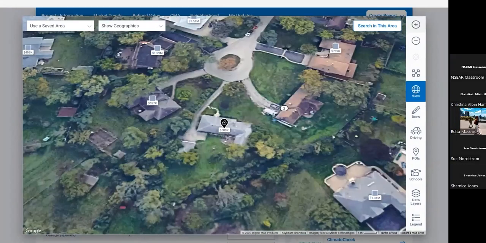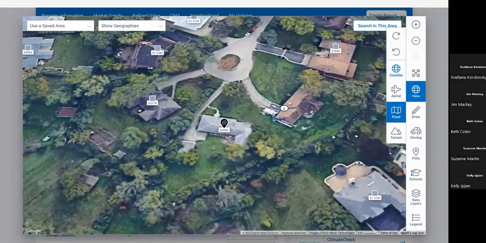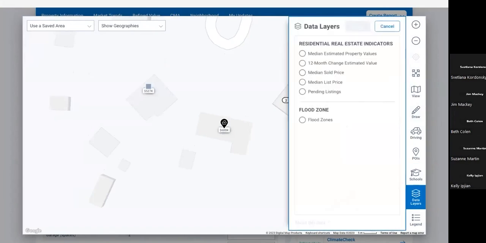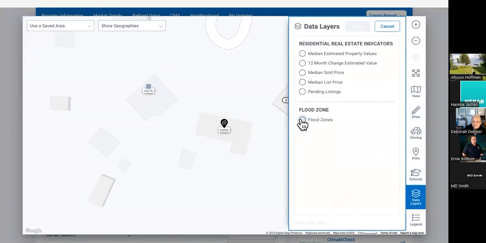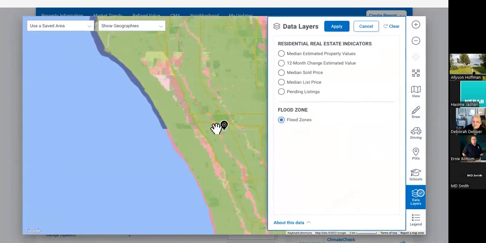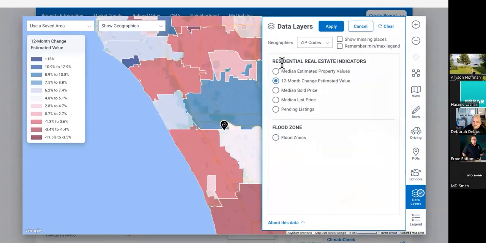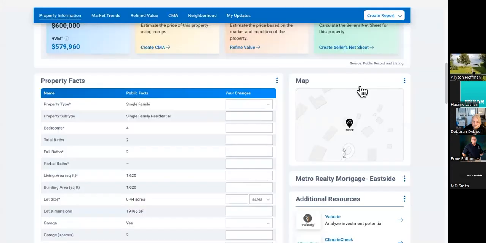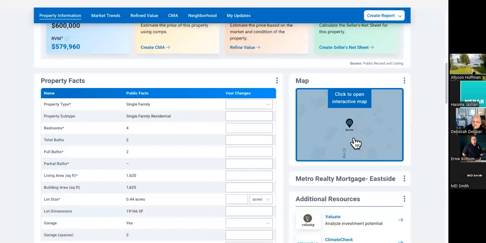We can also look at, let's go back to the road. We have these overlays called data layers. So if we wanted to see the FEMA flood maps for this area, we can see if there's any potential flooding around this property. We can also look at the 12-month change in values to see, have property values been going up in this area or down in this area? So again, all kinds of great information that you have access to when you're on this interactive map.